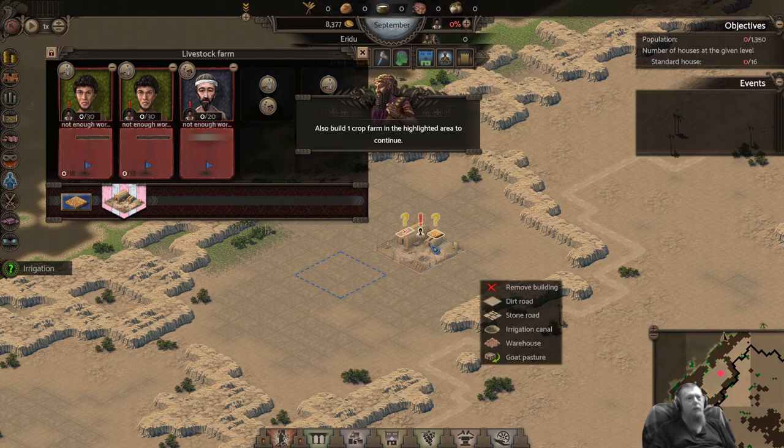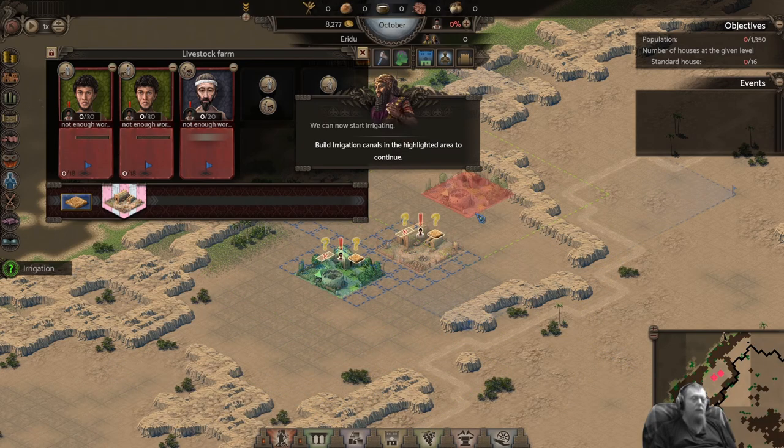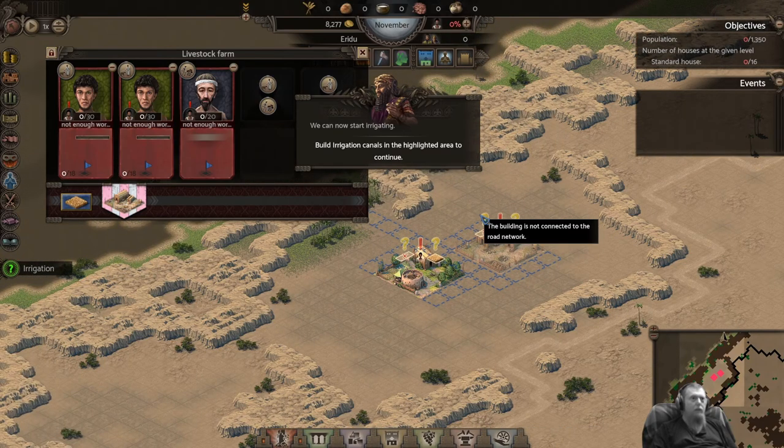Hang on. We didn't build it in the right place, did we not? Delete. I want to delete. Oh no, we did. Also build a crop farm. There we go. And build irrigation canals in the highlighted area to continue.